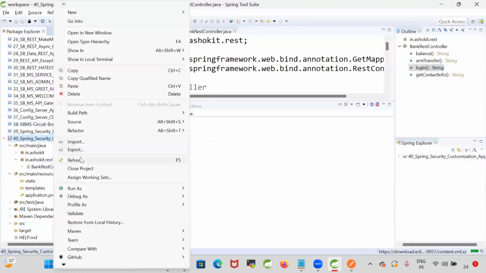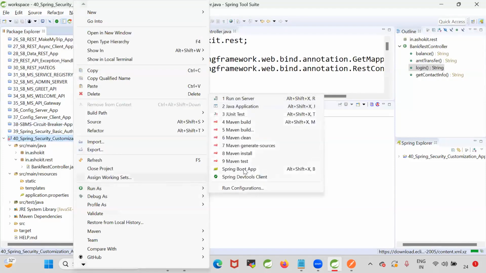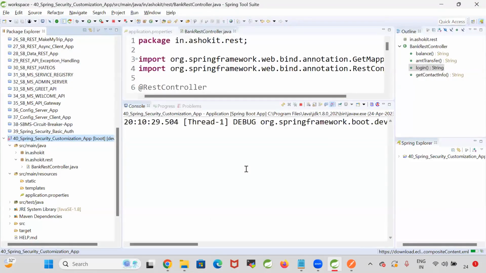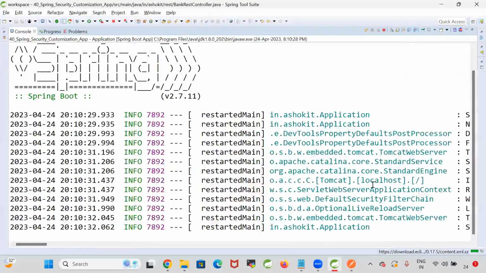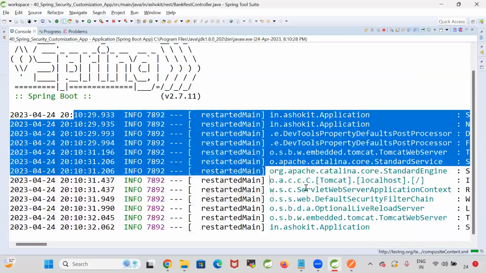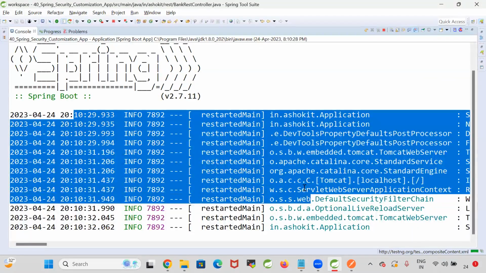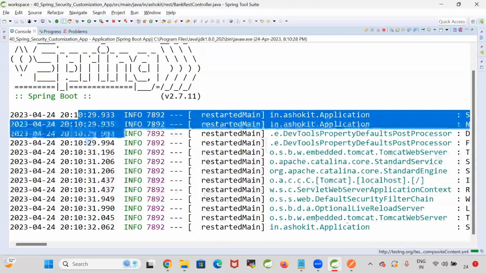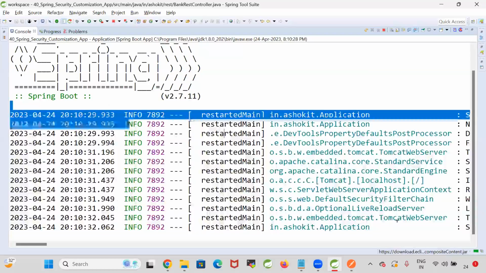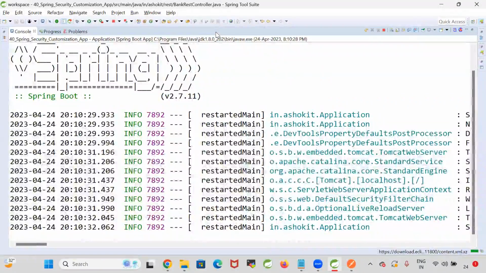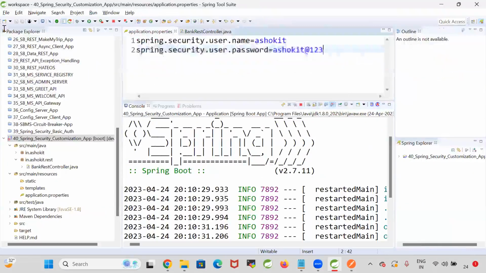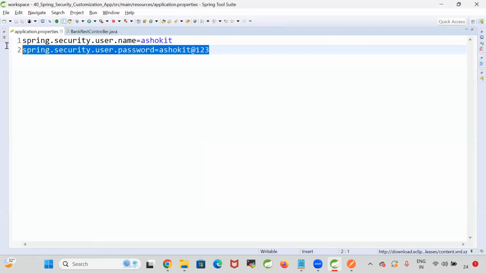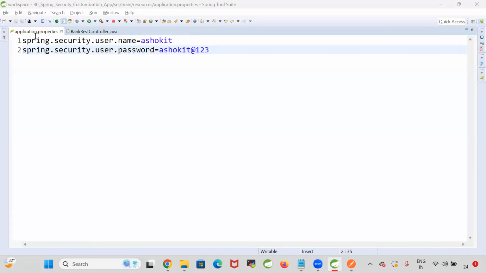Let me refresh my project. Let me run my project. Run as boot application. Go to console. Is the password generated or not generated on the console? Password not generated. Why is it not generated? Any clue? We are overriding the default credentials by using our properties file.